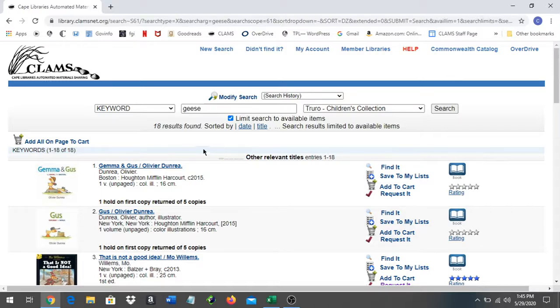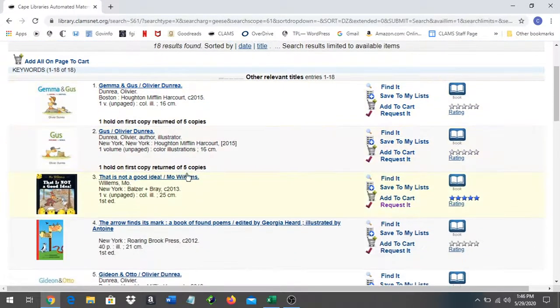Now you will see that for my keyword geese at the Truro Children's Collection, limited to available items, I have 18 results found. Now from these results, I can click on a particular title name and it will show me the full record. But today, what I'm going to do is request the title Gemma and Gus using this quick click right here on the right-hand side. So I'm going to click on that now.